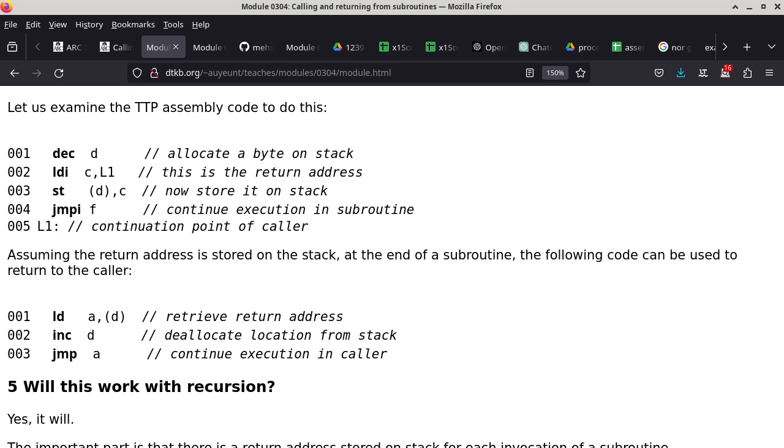This is something that we haven't seen before. Line 3 is using JMP without the I. It's basically using a register to tell us where to continue execution. This is the first time that we see JMP with a specific register instead of JMP-I with the address where we want to continue execution. So now the question is, what does it do?